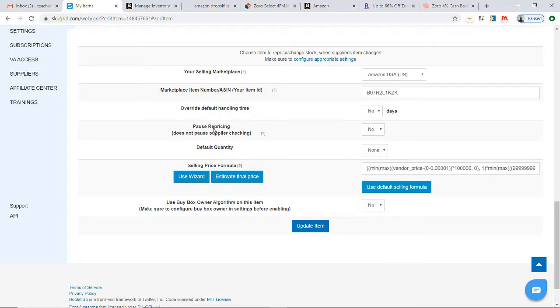And then you have this option, which is pause repricing. And notice it says does not pause supplier checking. Pause repricing means that SKUGrid will not change the price of your item on Amazon. I mean, usually you wouldn't want this, but you do have this option. You can put it to yes, and what it will do is just freeze the price that you have on Amazon. I suppose this could come in handy if you're having some kind of issue where for some reason you need to keep the price at a particular price. But the option is there if you want to use it.